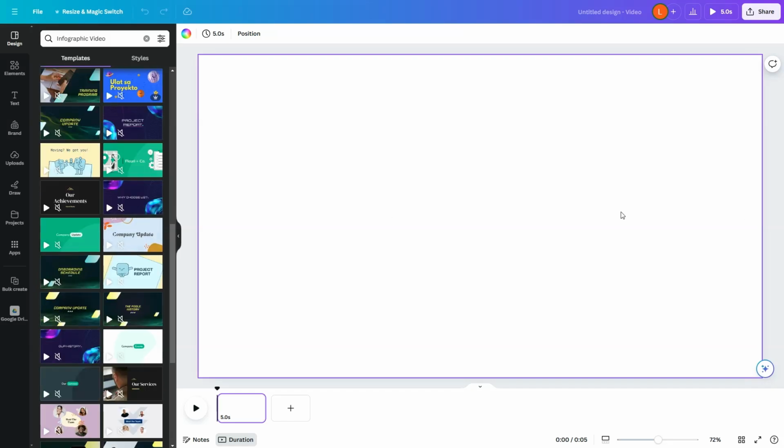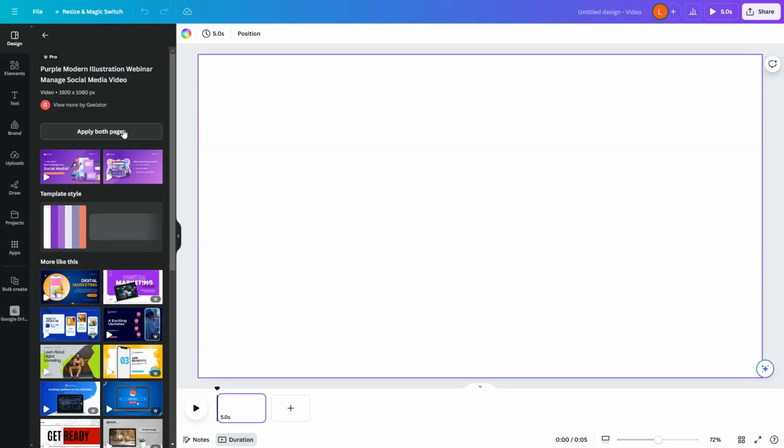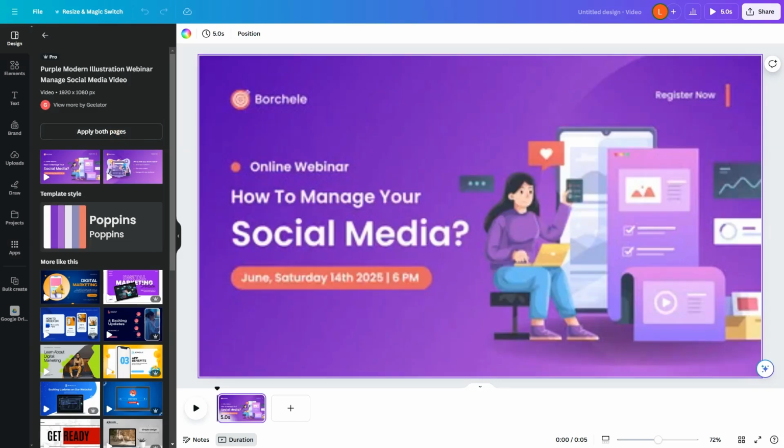If you prefer to start from scratch, that's also a great option, and you can build your infographic from the ground up using elements, text, and shapes in Canva. All right, let's select this one, and let's apply the pages.